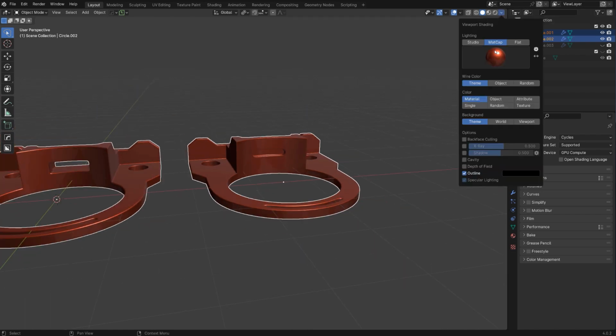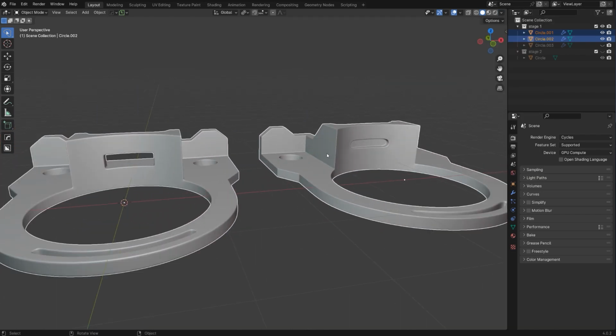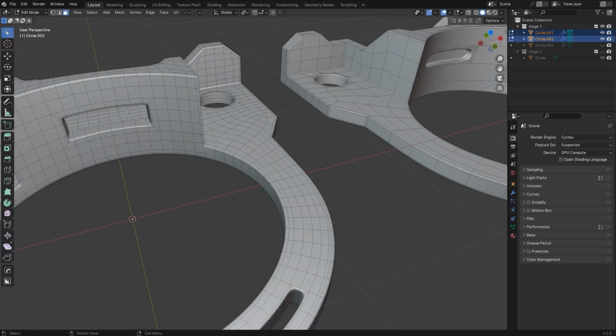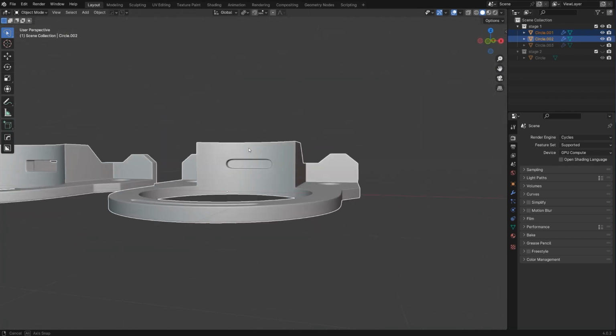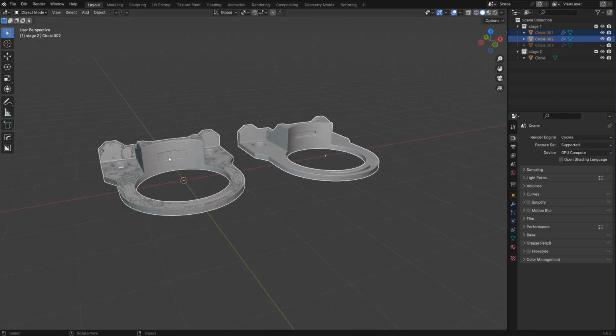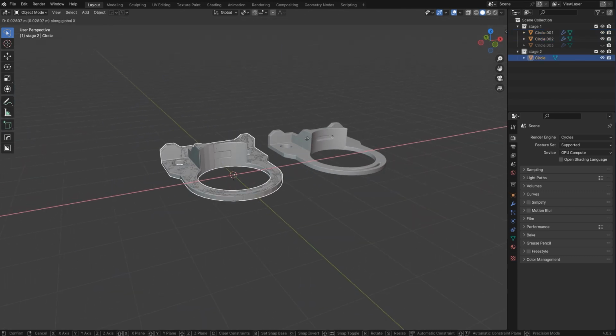Now let's see what's the difference between these two. The difference again is just density of geometry. This one is twice as dense. So when you're creating a SUBD model and you want to proceed to a detailing stage, let me show you how you should go about it.